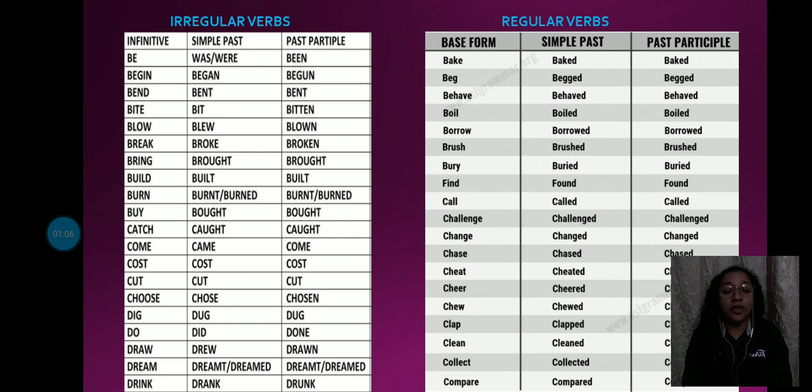For example, on the irregular ones, we have be as the first one, in its infinitive or base form. We have that in the simple past, we change this verb as was or were, and for the past participle, we change it to been.